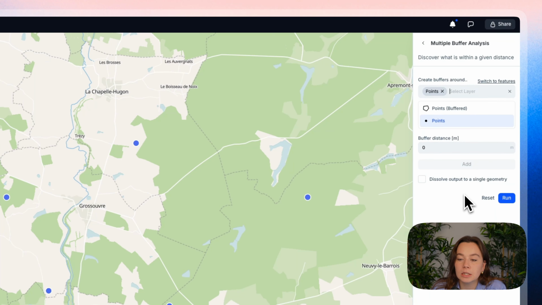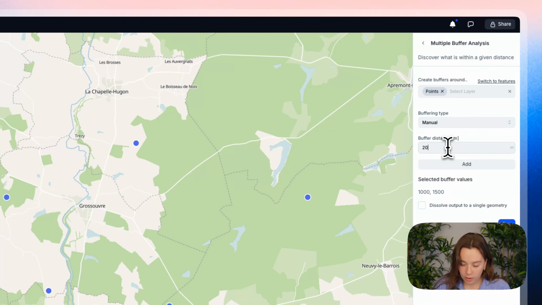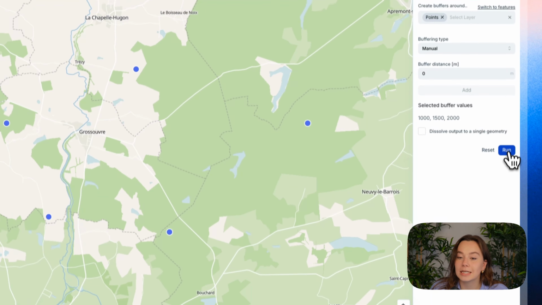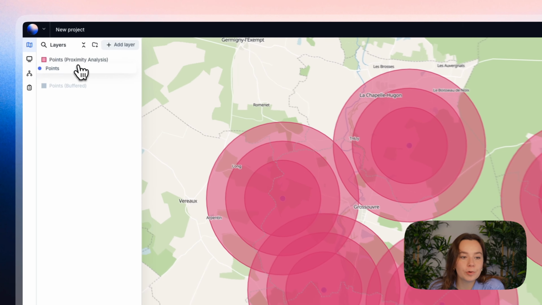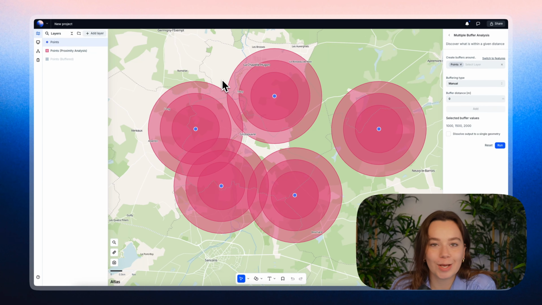You choose the layer, but then you type in several values by clicking 1000, 1500 and 2000, add, and then run, and it'll run all of those at once like this. Super. Then of course putting the points on top, and here's your multiple buffer.